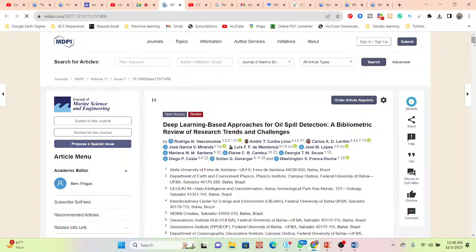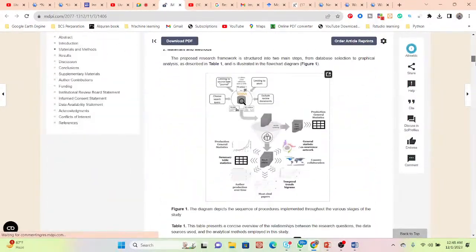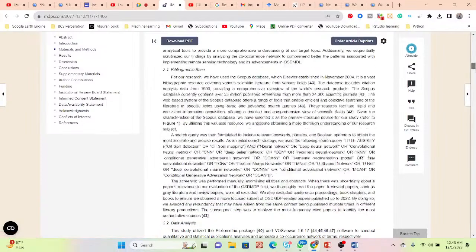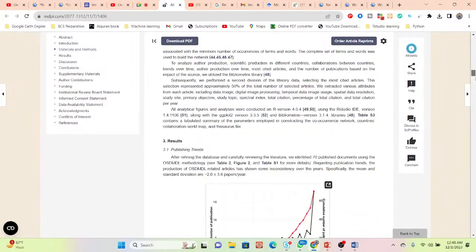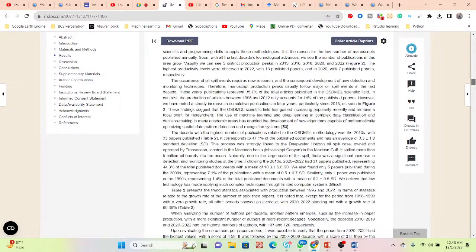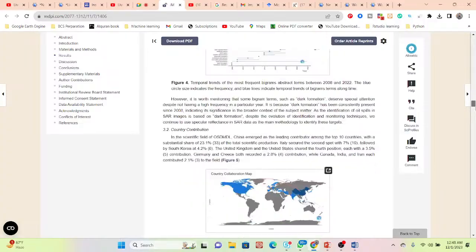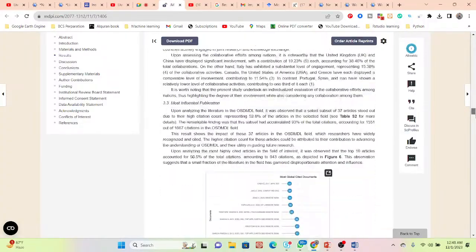So I think I wrote in chat, I think the final topic could be oil spill detection using deep learning techniques for the Caspian Sea, maybe.